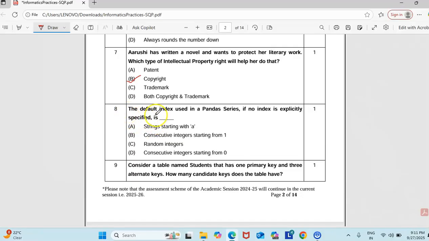Question number 8. The default index used in a Pandas series, if no index is explicitly specified, is a string starting with a, consecutive integers starting from 1, random integers, consecutive integers starting from 0. So its answer is D. The first index is always 0.